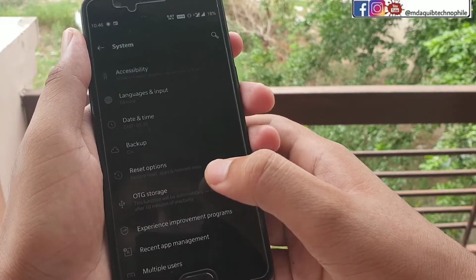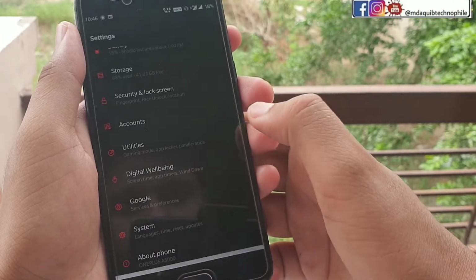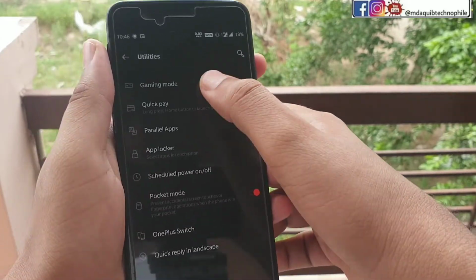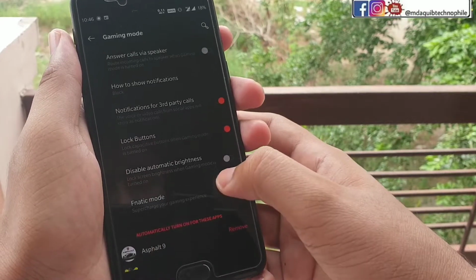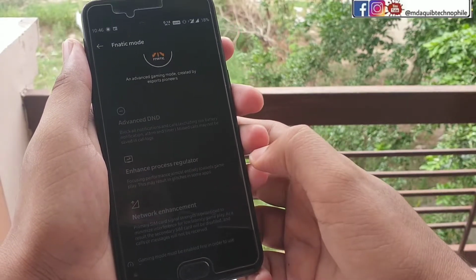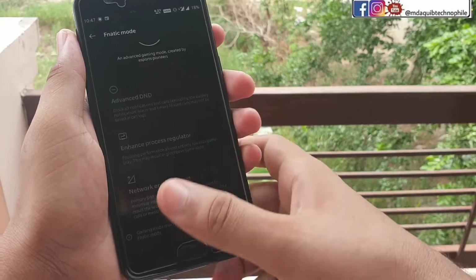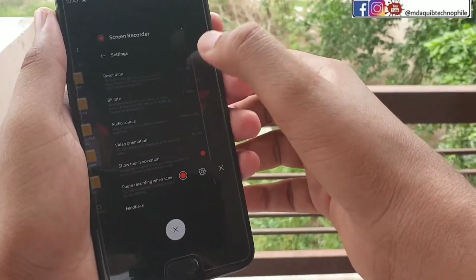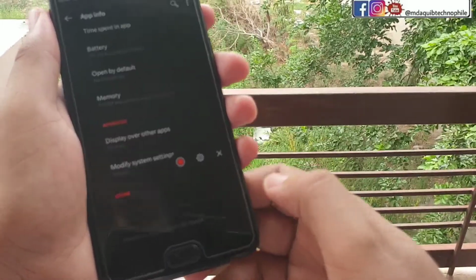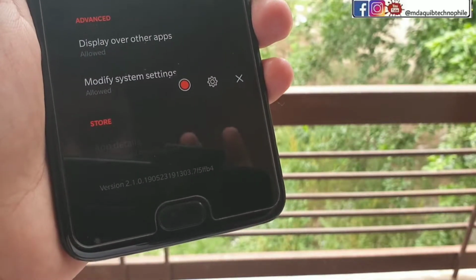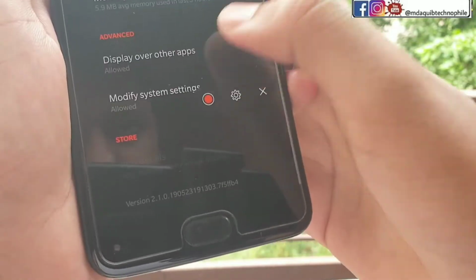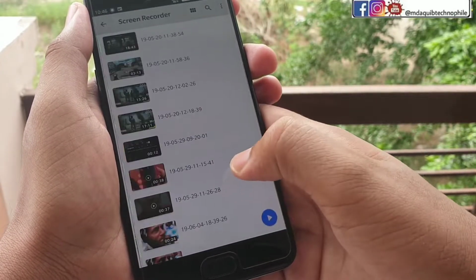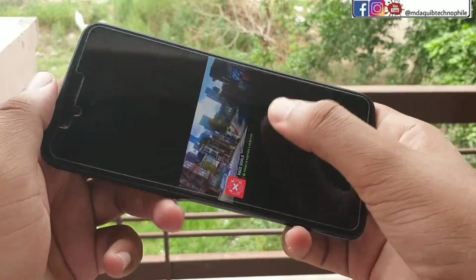OnePlus also added features like digital well-being fanatic mode under gaming mode in this beta for 5 and 5T. Using the latest version of a screen recorder. This is the recorded gameplay.